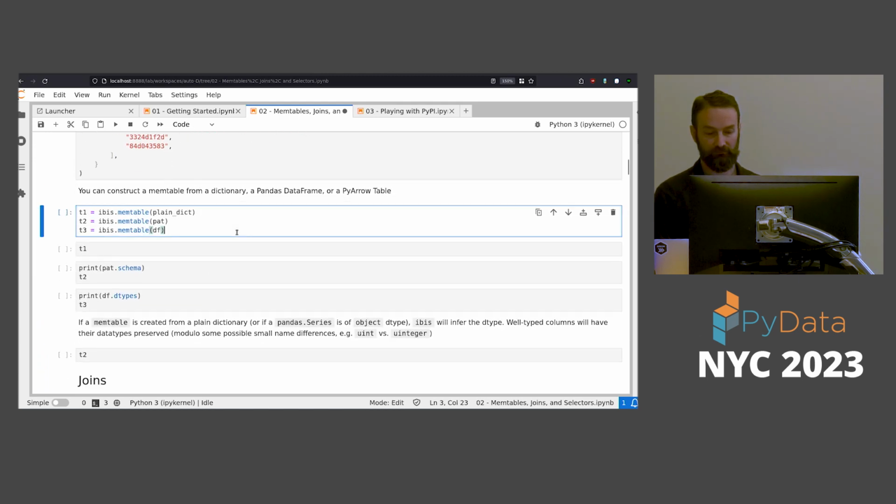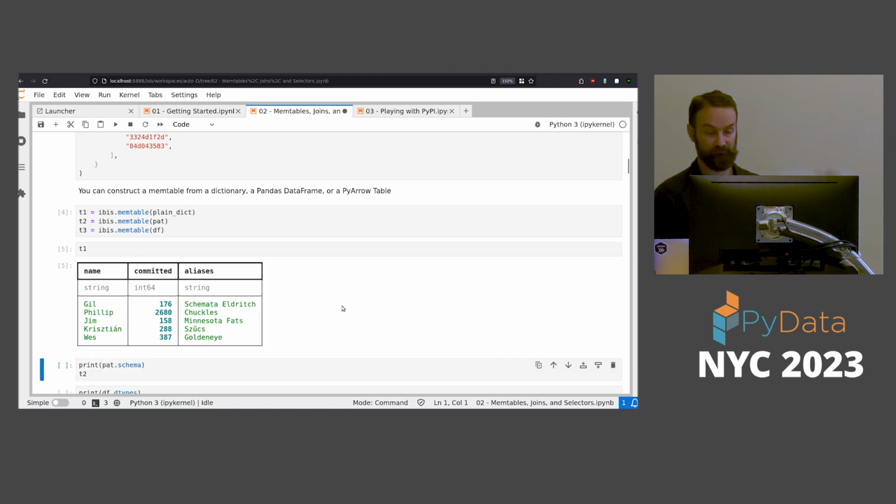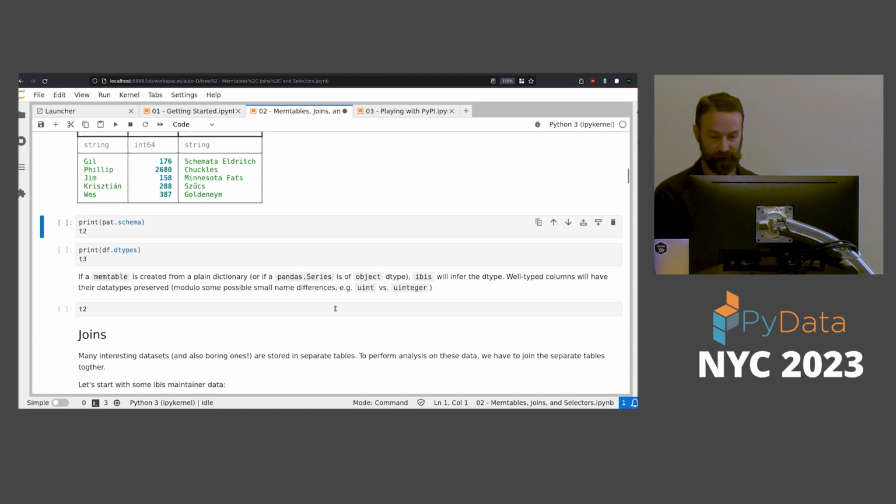You can create Ibis tables from each of these just by passing them into mem table. So that's the dict, that's the PyArrow table, that's the data frame. You can see T1 is an Ibis table.